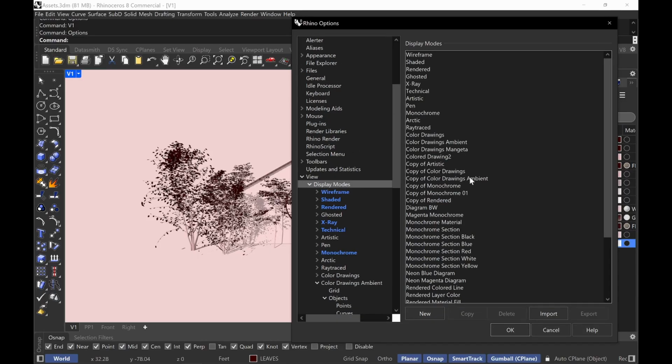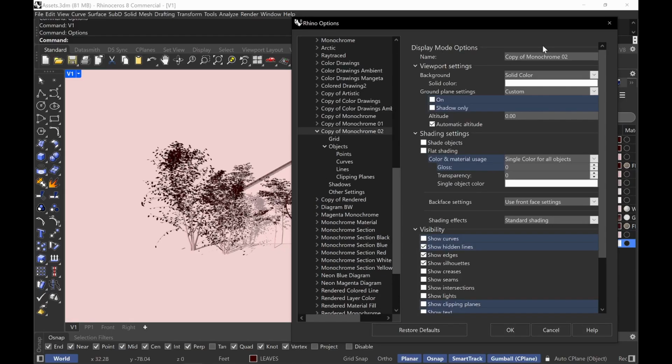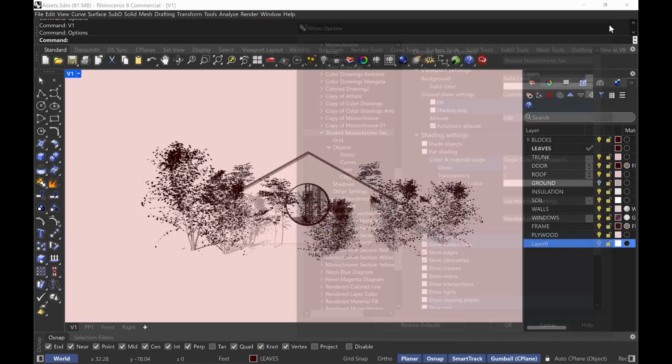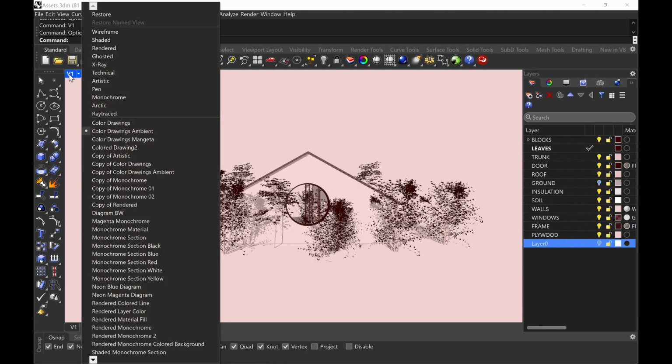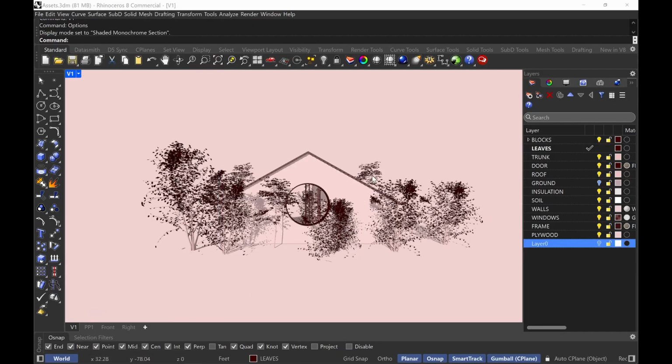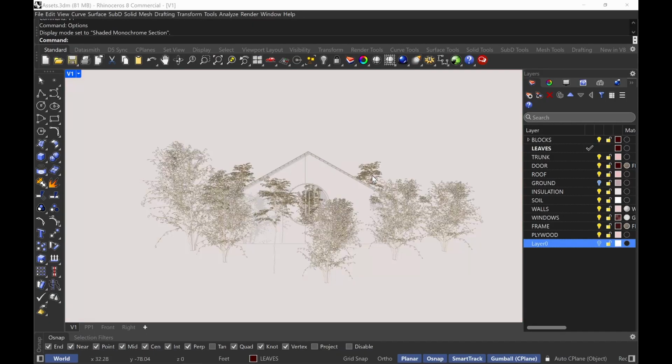So if I go to display modes, click on monochrome, and then click copy and give it a name. I'm going to call mine shaded monochrome section. That's what I'm going to call mine, okay? And then you click OK. I already made settings for this. So then I'll go here, right, and I'll click on shaded monochrome section. There you go. You see? So this is what we get.